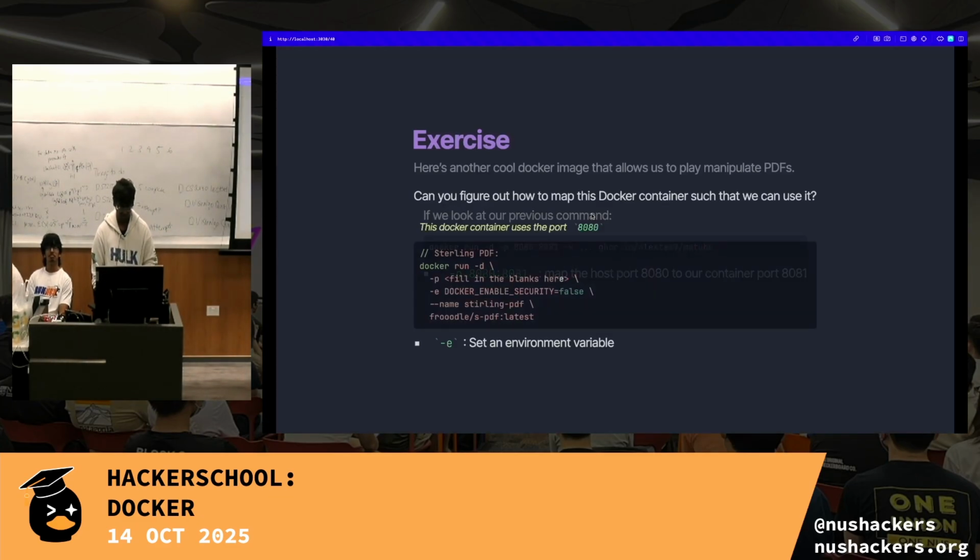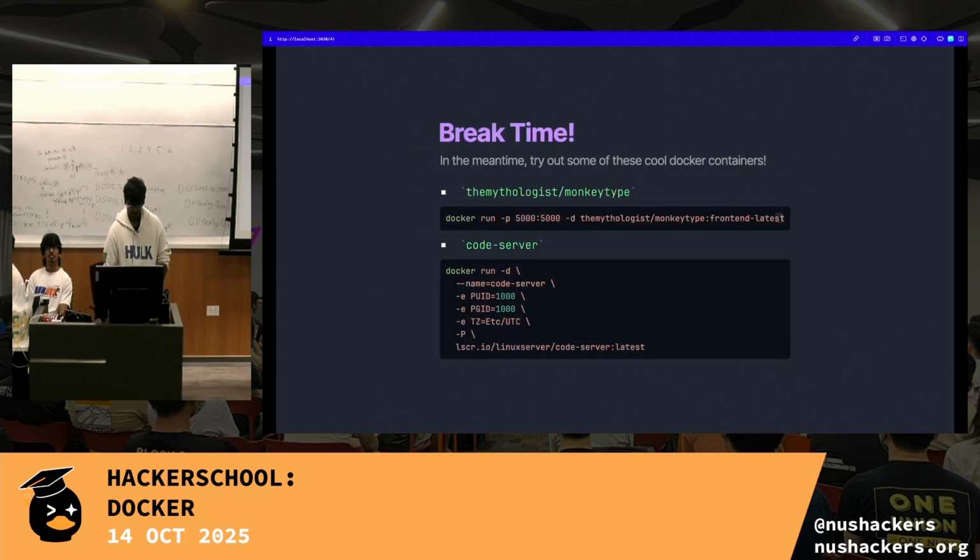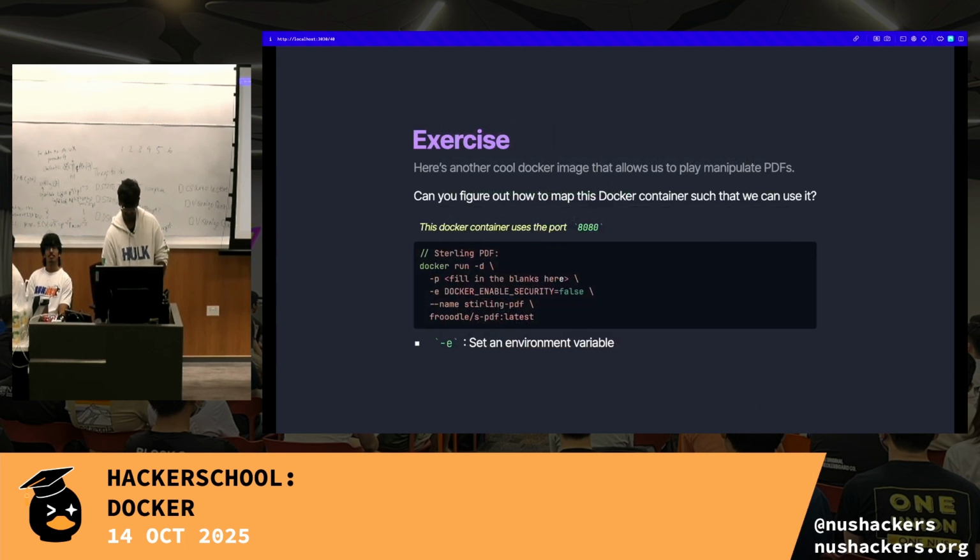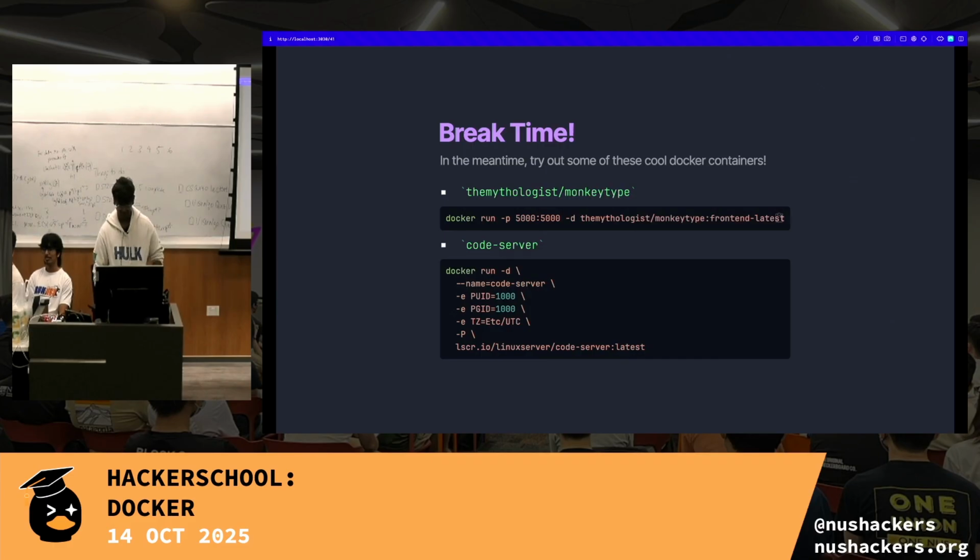Okay, let's continue. Okay, let's skip the exercise. Okay, let's take a break. This is the Monkeytype image. So if you're interested, you can just run this and you can run Monkeytype locally on your system. It's a typing test, to know how fast you can type, your words per minute.